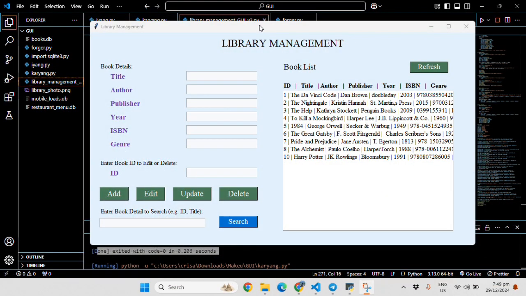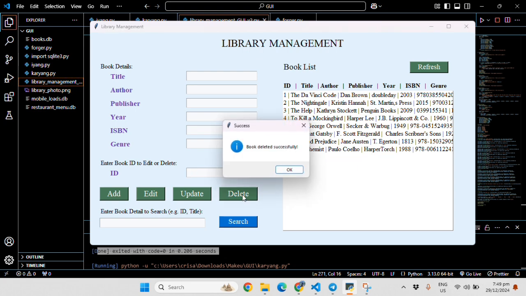Let's run the program again and demonstrate how to delete a book. In this example, we will delete the Harry Potter book. In order to do that, we'll get the book ID, type it in the ID entry, and hit the Delete button. As we can see here, the Harry Potter book is deleted from the database.